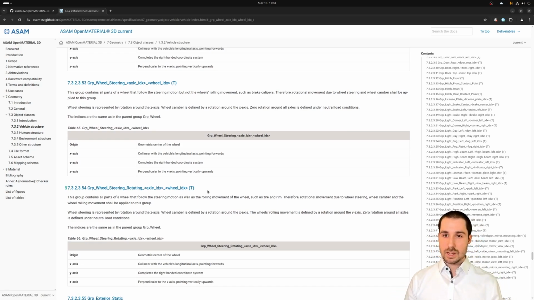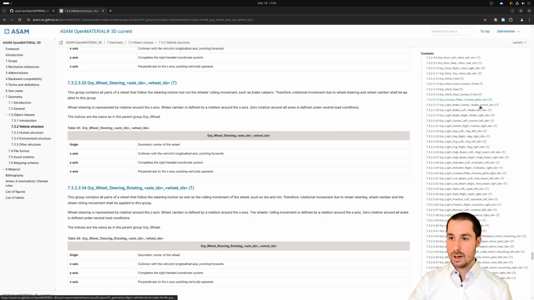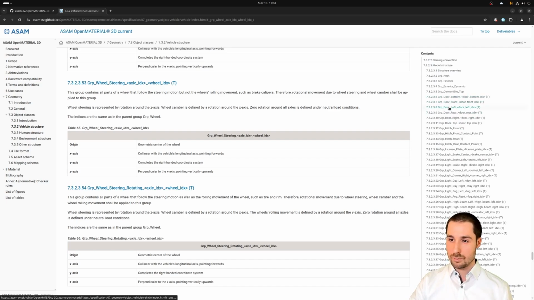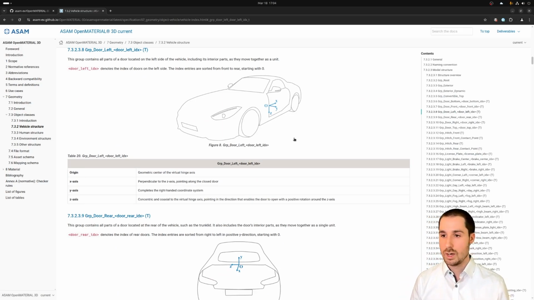And this enables a simulation model or a simulation tool to simply import an ASAM OpenMATERIAL 3D compliant 3D asset like a vehicle, and you instantly know where the origin is, where the wheels are, how I can manipulate the parts in my simulation, and that's for all the parts. For example, also the doors. We have the doors defined with their hinges, so the simulator directly knows if I want to open a door, I know exactly which part of the mesh belongs to the door, and I can manipulate it.